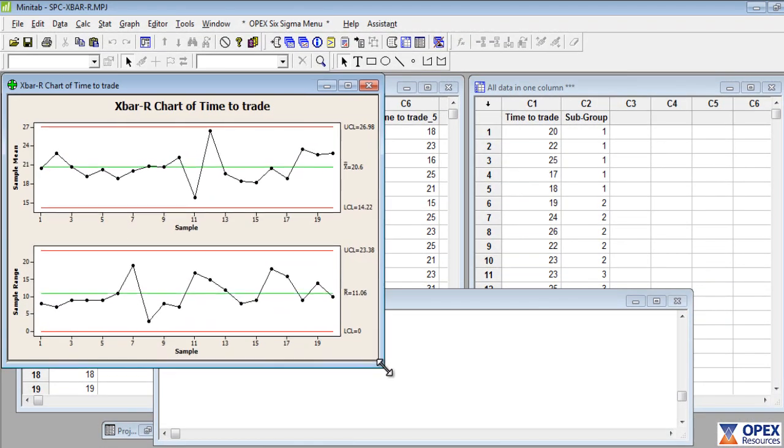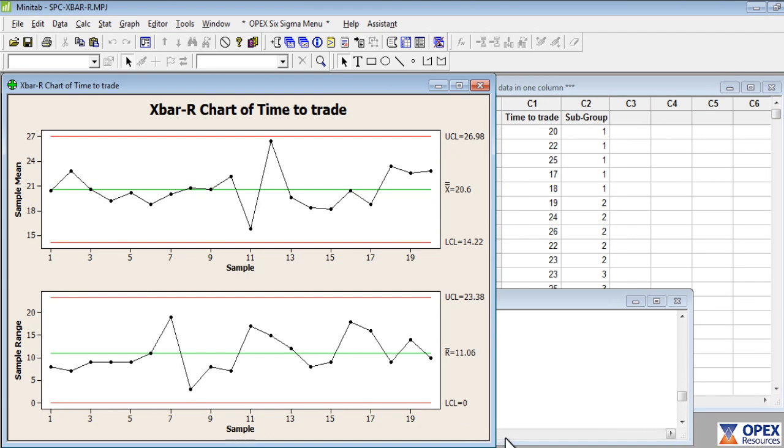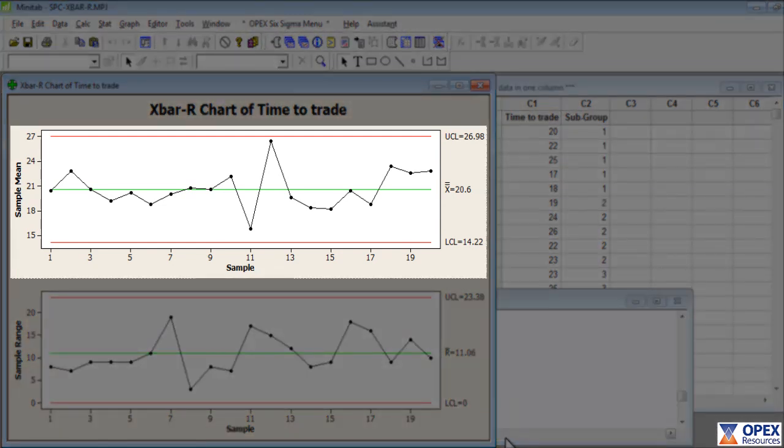The output of the XBar R chart analysis is contained within a Minitab graph window. The detailed interpretation of this graph is explained in the Pocket Guide, but in summary, the top chart plots the averages of the subgroups with control limits. The chart is centered on an average of 20.6 because we set this as a requirement earlier in the example.